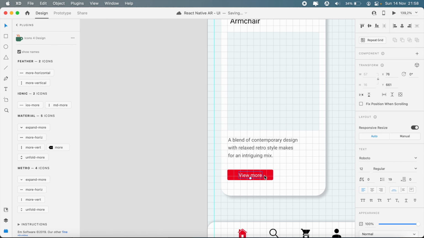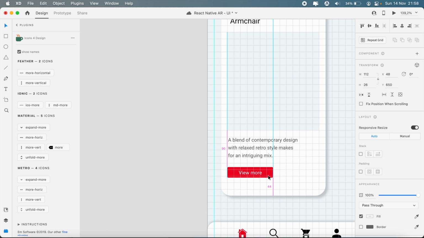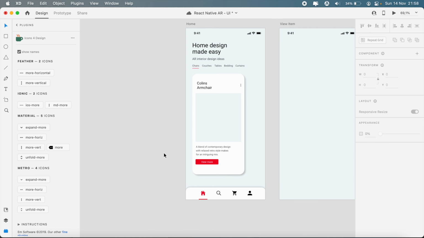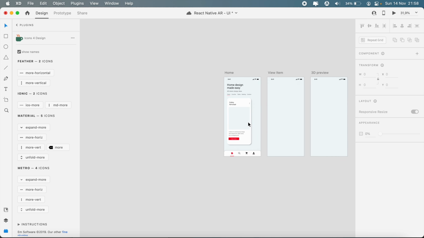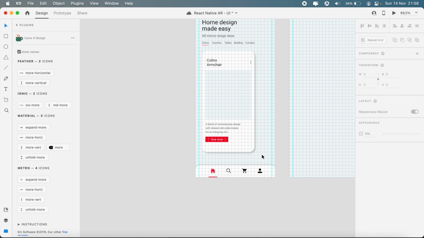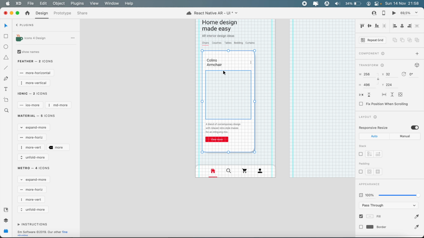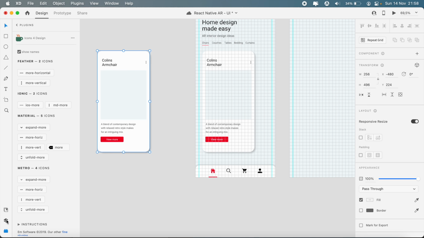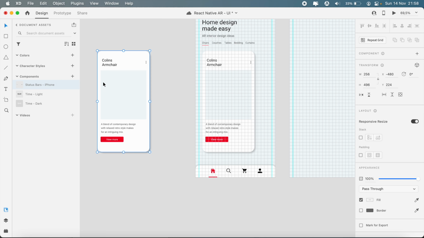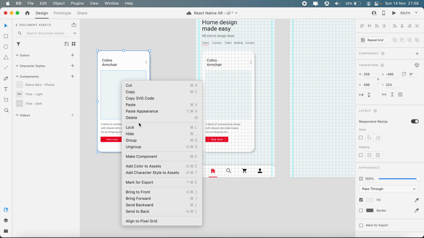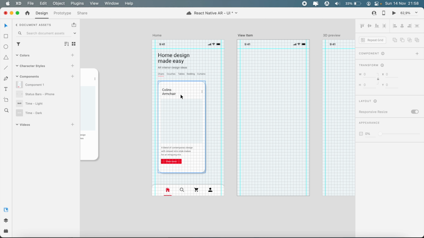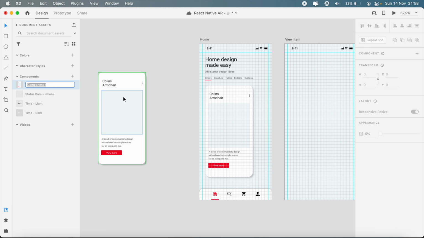There we go. Group that, move it up a bit. And this will basically be the component for our main feed. So I'll group that, make that a component. Then this will be, let's see, feed component. Cool.